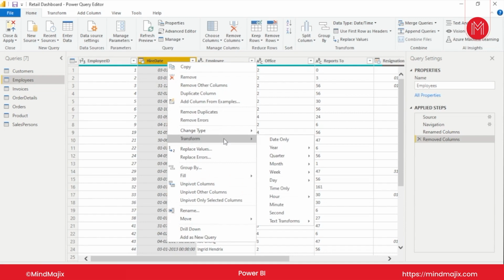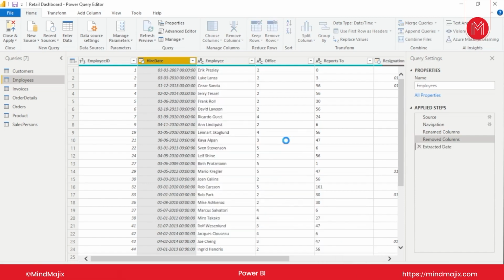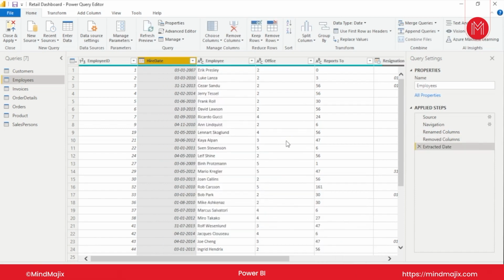So transform to quarter, month, week, etc. So I'll just use text transformations. I'll give date only, not time. Now you see this data seems to be proper.